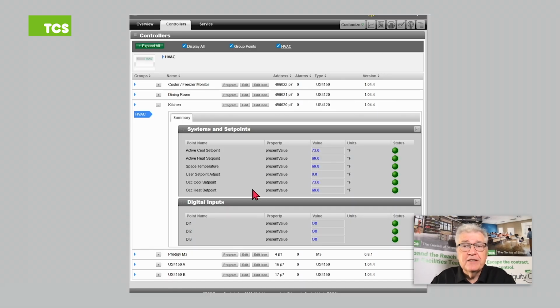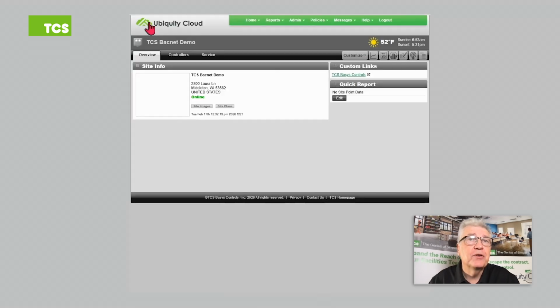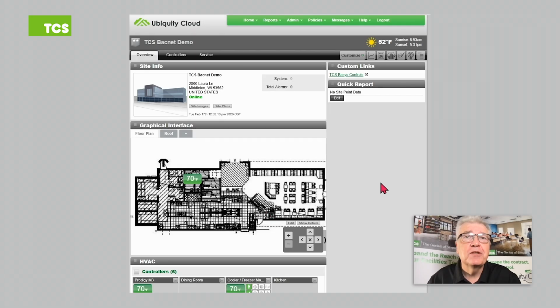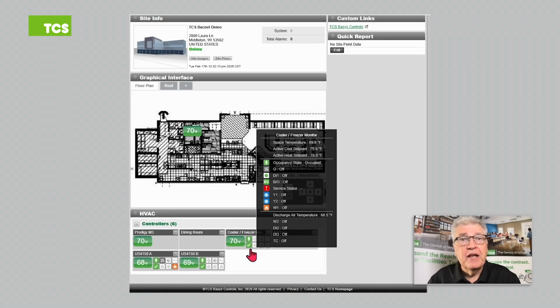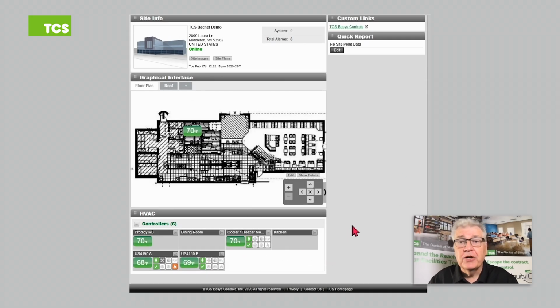So that's the basics of how to set up a monitoring page, very similar to the programming page. And in the next video, we're going to talk about how to create controller icons on the home page so that for this thermostat that we've been working on, this kitchen stat, we can create an icon that looks something like that.